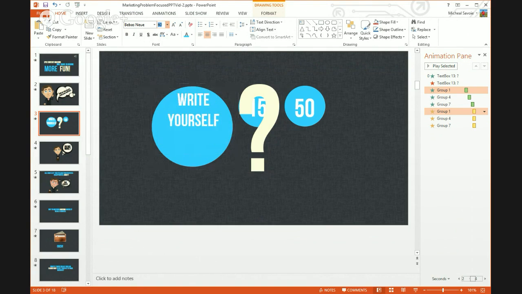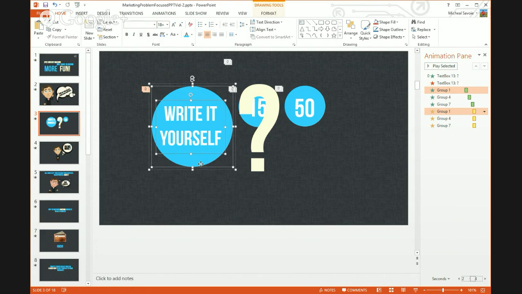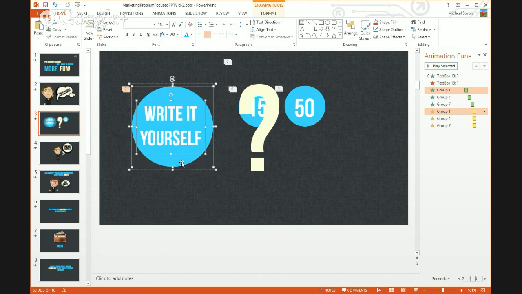Change the font size. Actually has room now, so I could say write it yourself. Maybe not that way. Yourself. And then if I hold the shift key, I should be able to remove both. Yep. There we go.